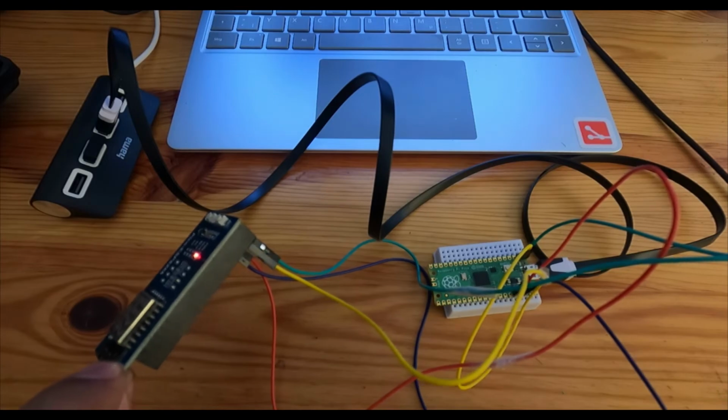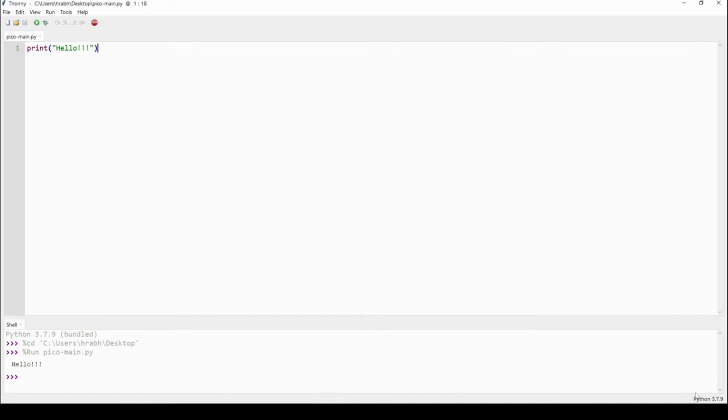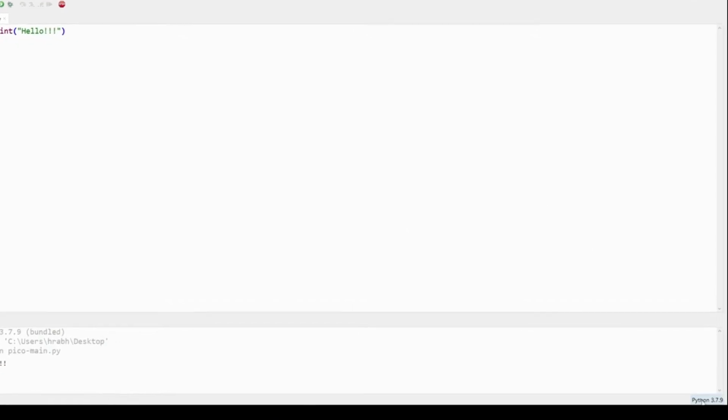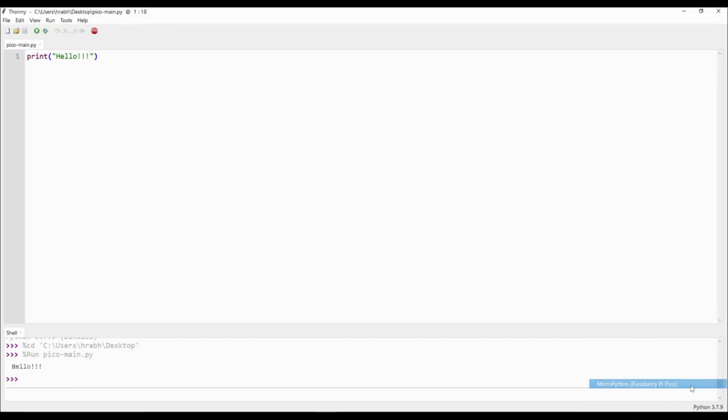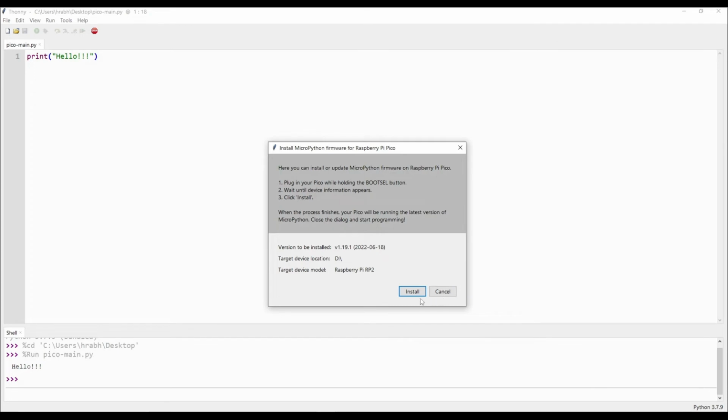After connecting Pico, the Wi-Fi module should have this light. Then come back to the Thonny editor, go to the right bottom corner, and you can click the MicroPython there, which will open this prompt. Basically, it is installing MicroPython inside Pico.